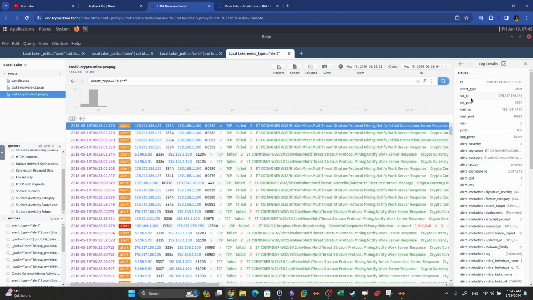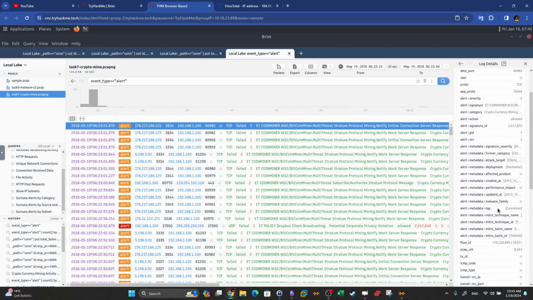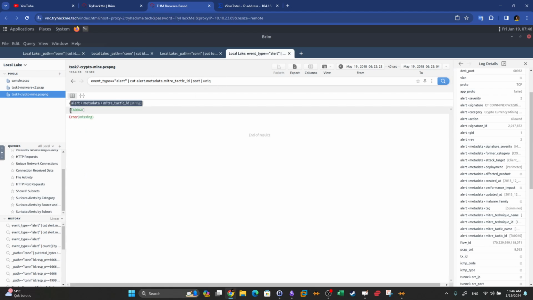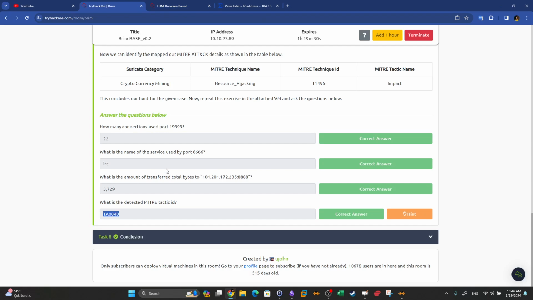So we have event type, alert severity, signature, category, ID, GID, metadata, so the metadata can be useful. Scrolling down, we can see other fields related to metadata, such as the MITRE technique name, the MITRE technique ID. So if we extract alert.metadata.mitre_tactic_id, we can see the ID, and then we can sort, eliminate duplicates. You can see the ID name is TA0040.